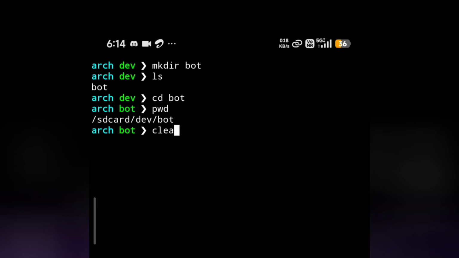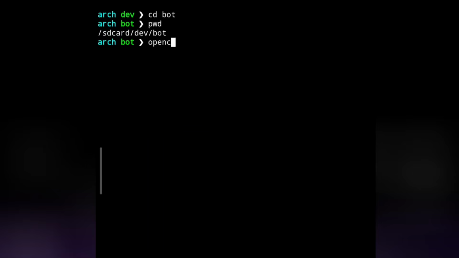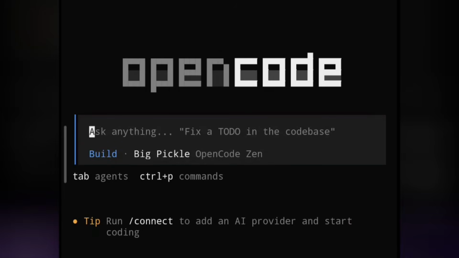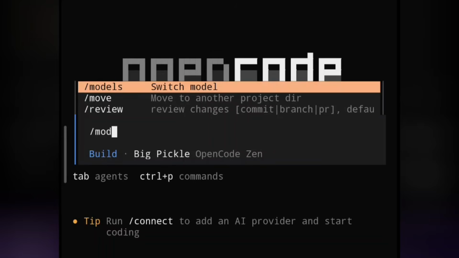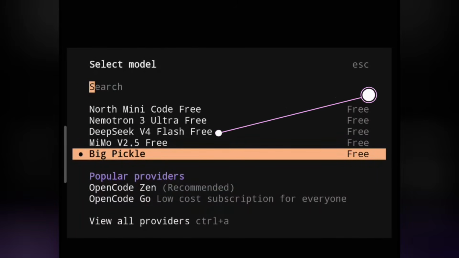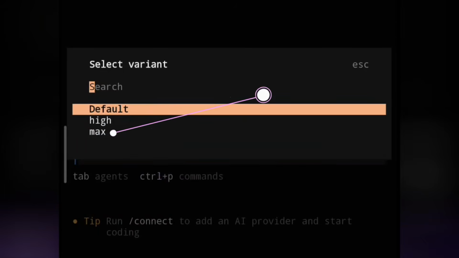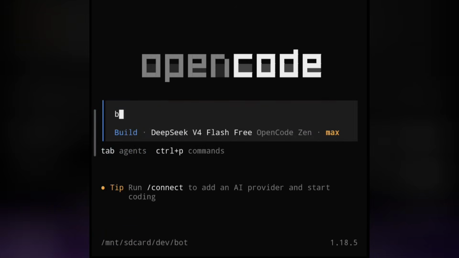Now we need to run opencode here. Type opencode and wait for a second. It will take some time because it's loading for the first time. Okay, so now our opencode is opened. Now we need to type the /model command, and we need to select DeepSeek V4 Plus because it's a pretty good model, and then max. Good. Now you can give the prompt and get the output. That's it. Now let me give it a prompt.